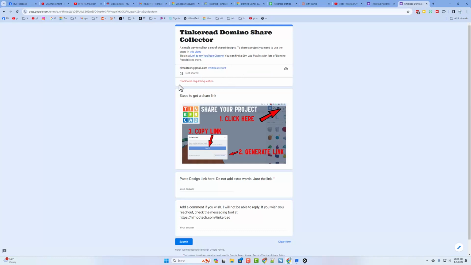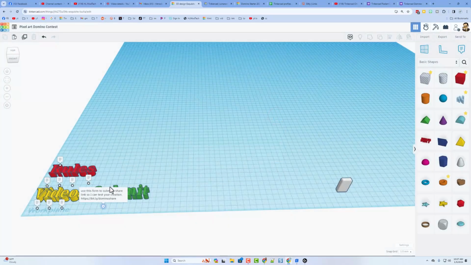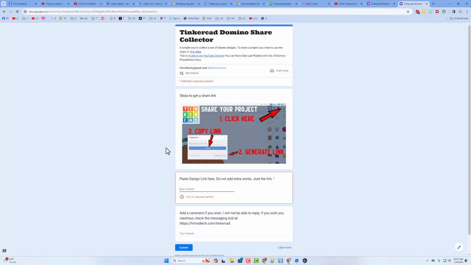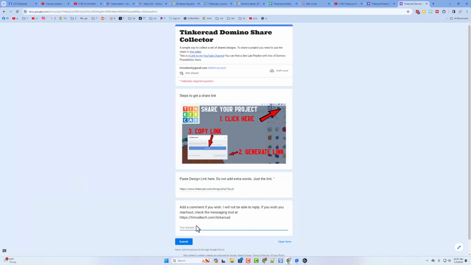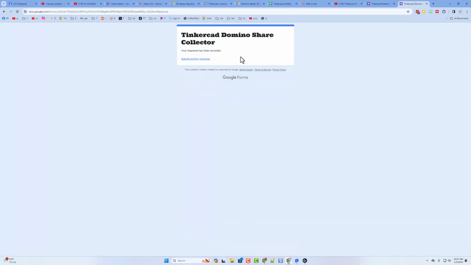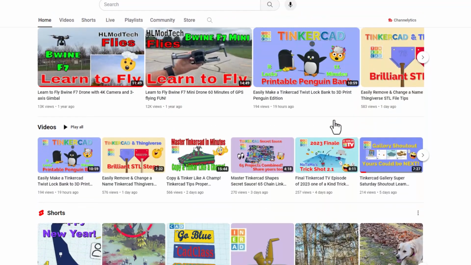You do not have to give me an email. Note, once you get to this page, you will have to go back to your project, click this once again, generate a link, copy the link, then you can close it since we just did this copy and paste. Then you can return to the domino share and do Control V to paste it. And then if you want to tell me something down here, you are welcome to add something else. I'm just going to put a hi. You can add anything you want right there and then simply hit submit. Once you share that with me, I'll be able to open your project and test it to make sure it works.